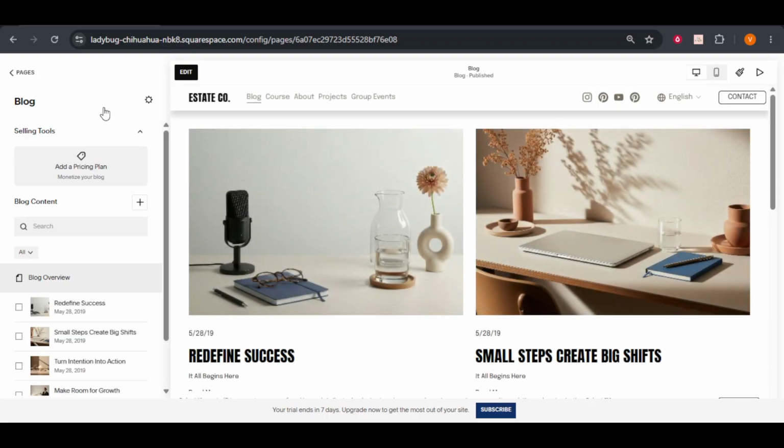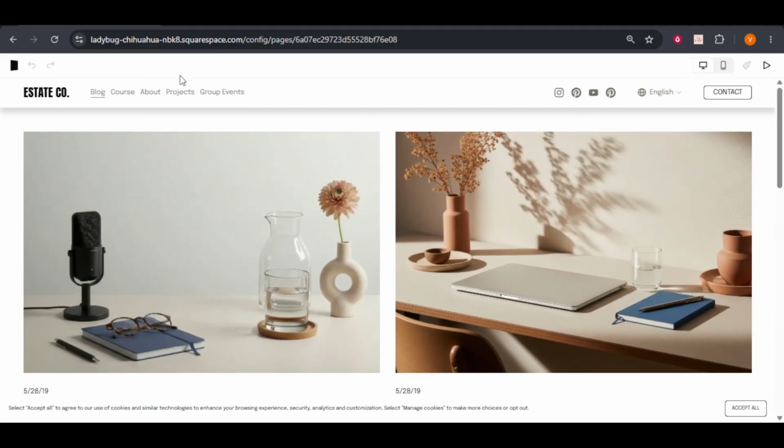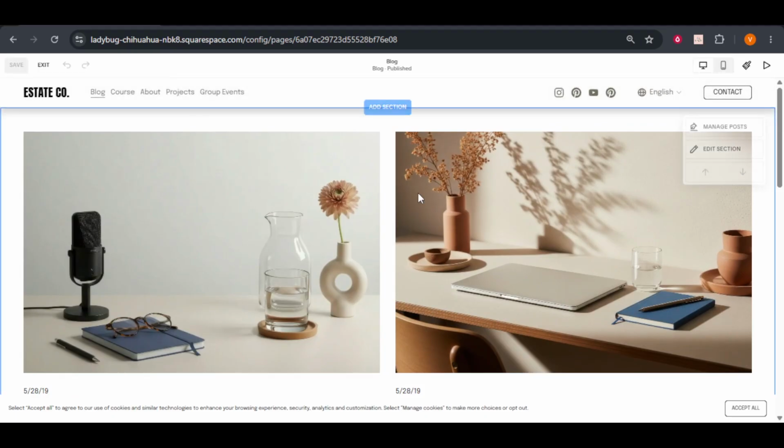Once you've selected your blog page, look to the top left corner of your screen. You'll notice an edit button. Click on that, and it will take you into the page editor mode. This is where you can make changes to the content and layout of your blog, so take a deep breath and get ready to unleash your creativity.